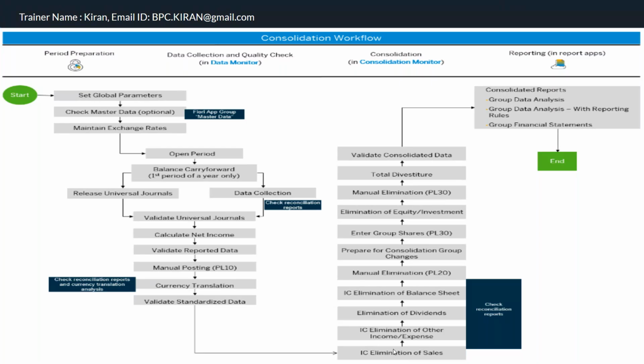Once the eliminations are done, because in the consolidated financial statements we should not include intercompany transactions, that's why we eliminate those intercompany transactions. We should not show intercompany profits either, if any unrealized goods or inventory are available. Then, once eliminations are completed, we can perform consolidation of investments.